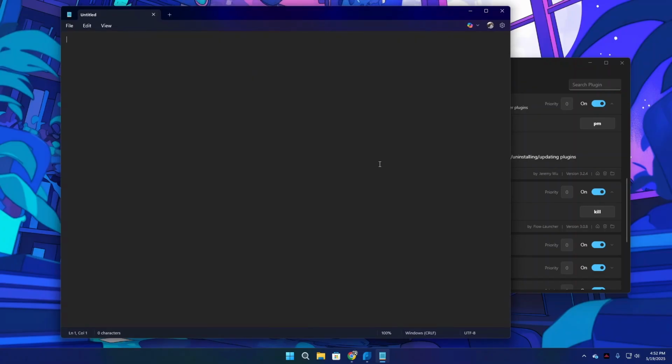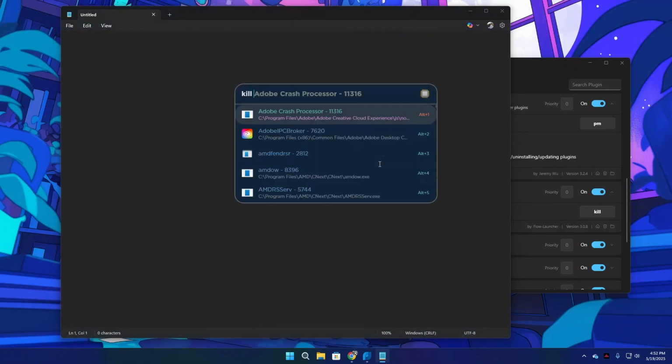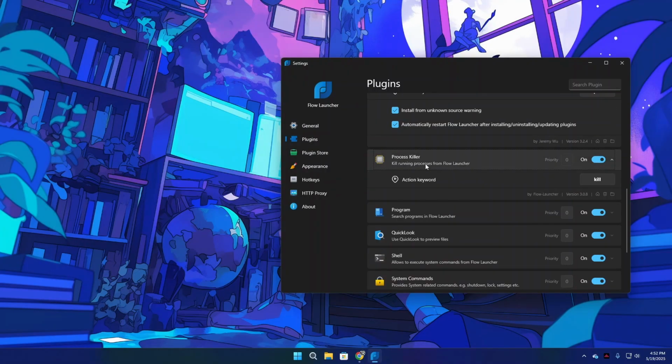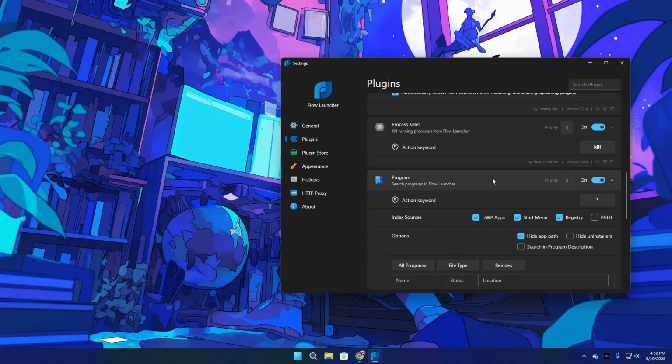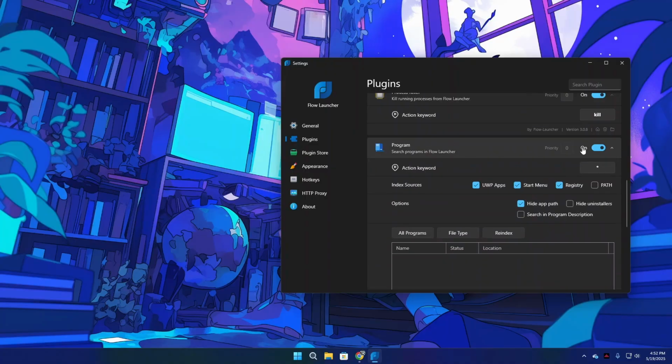So we have Notepad open, and if we want to just kill it, just to kill Notepad, it's that simple. Then we have programs. So you can actually open programs and stuff. It doesn't have any specific keywords. You have also the path option, so it allows you to even open Python and stuff.